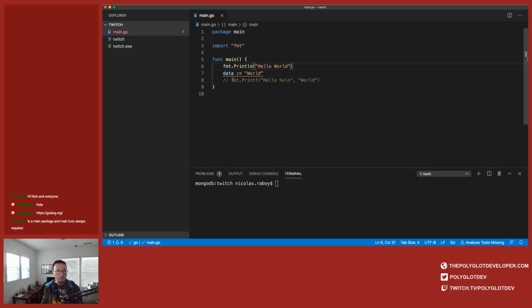Going back here, it's not terribly exciting yet, but if I said data, saved it, and ran go run main.go, I have hello world twice. So that's one way to set a variable. When I do it this way, I've not defined what type of variable this is. It just automatically picks up that it's a string. That's one way to do business.